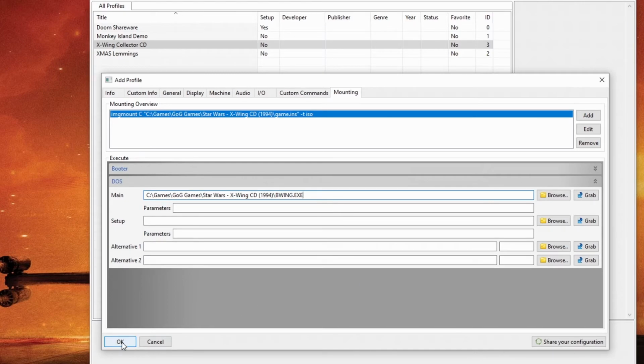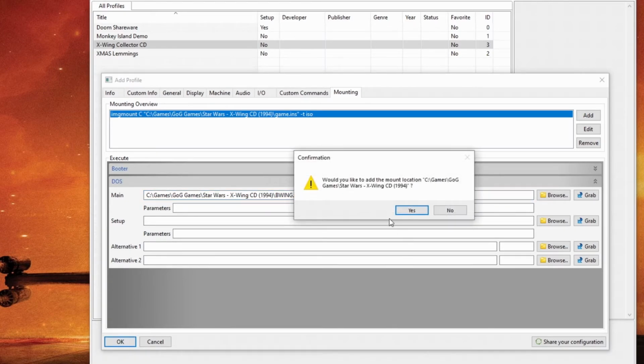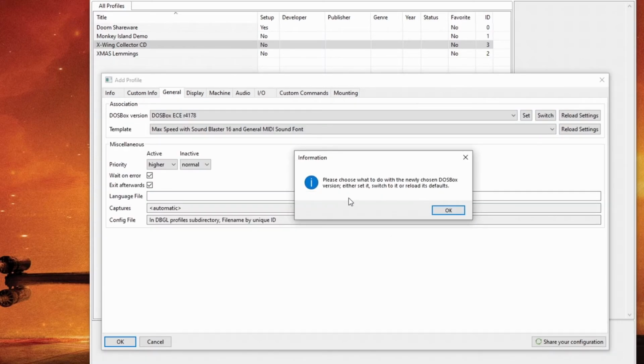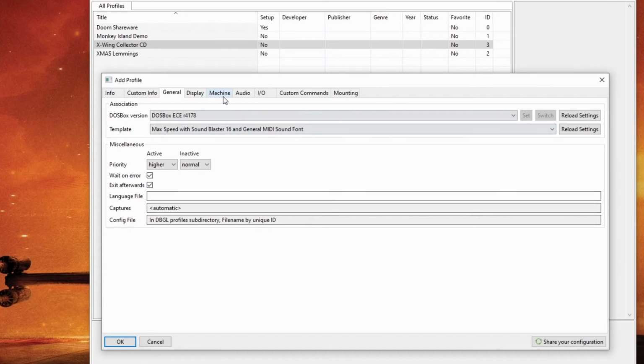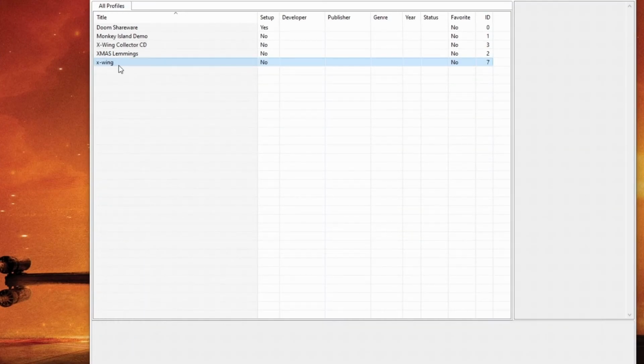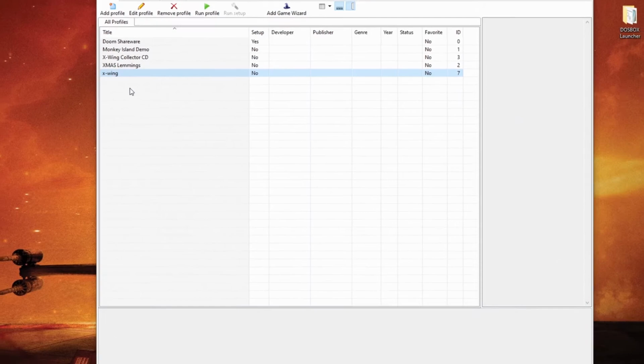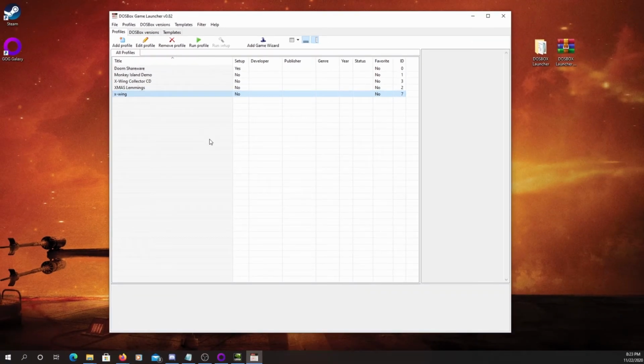And then once you actually click OK, you should get a warning prompt. It'll say, would you like to add the mount location to the directory for that game? Click on yes. And then you should get this prompt as well where it says, please choose what to do with the newly chosen DOSBox version. Either set it, switch to it, or reload to its defaults. And then just click on set, and then click on OK, and then you have your brand new profile, and then you should be able to launch the game from there.